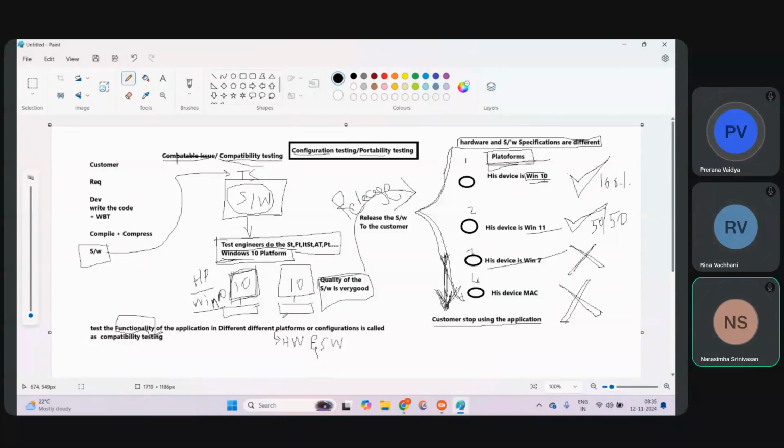Why do we have to do compatibility testing? The developer will develop the software according to the requirement. The test engineer tests the software according to the requirement. But if we release the software to the customer, he can use the software on any platform. He might face some issues, so he will stop using the software. At that time the business will undergo a loss, the customer will undergo a loss. In order to avoid that, we should go for compatibility testing.